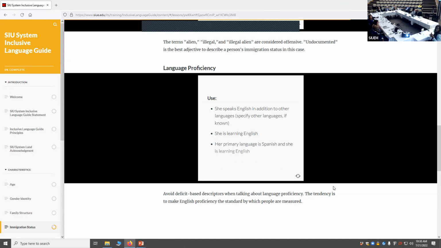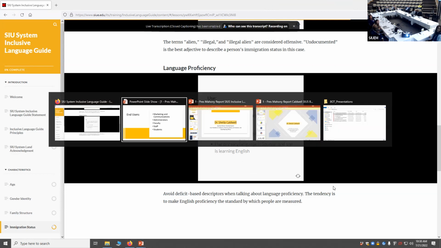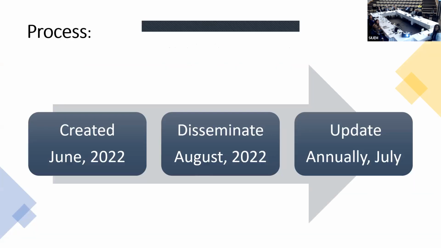And so we have all those characteristics, and this will be available to the campus community. So if we can downsize this, and go back to the presentation. Thank you, Ben. So our deadline to create this was the end of June, and we met that deadline. We will disseminate this when all of our students return to campus on August 22nd. We want to make sure that they have access to it. And again, we will update the document on an annual basis.